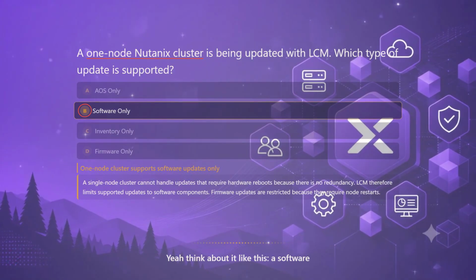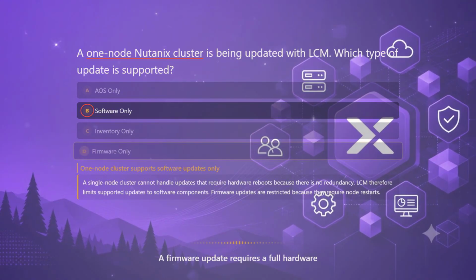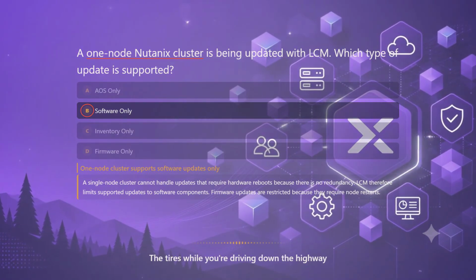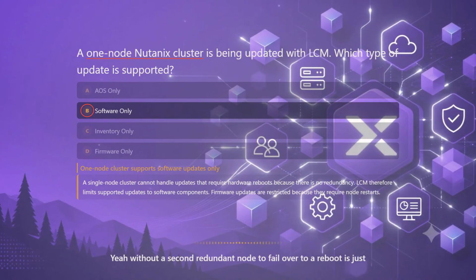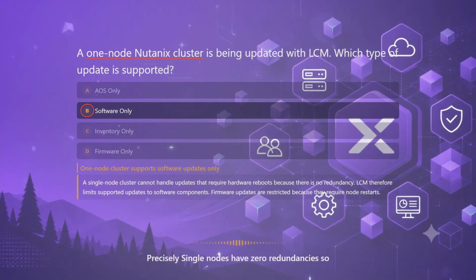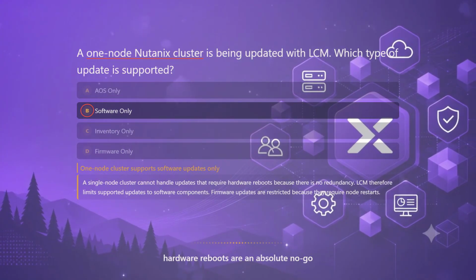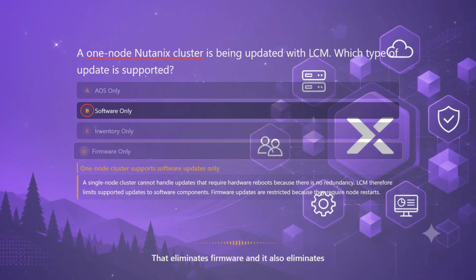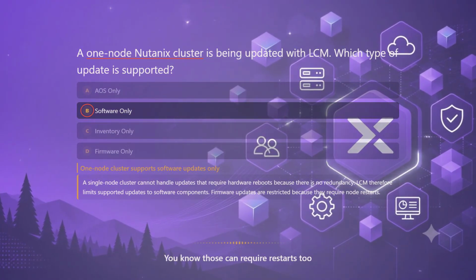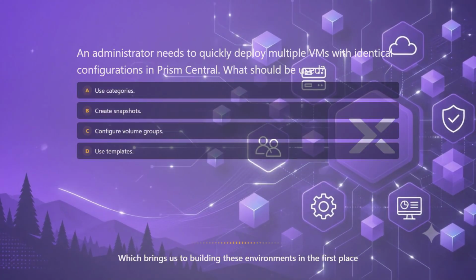Yeah, think about it like this. A software update is like changing the radio station in your car. A firmware update requires a full hardware reboot, which is like trying to change the tires while you're driving down the highway. Oh, I get it. Yeah, without a second redundant node to fail over to, a reboot is just completely fatal to your uptime. Precisely. Single nodes have zero redundancy, so hardware reboots are an absolute no-go. That eliminates firmware, and it also eliminates AOS updates, the Acropolis operating system, because those can require restarts too. Makes sense.